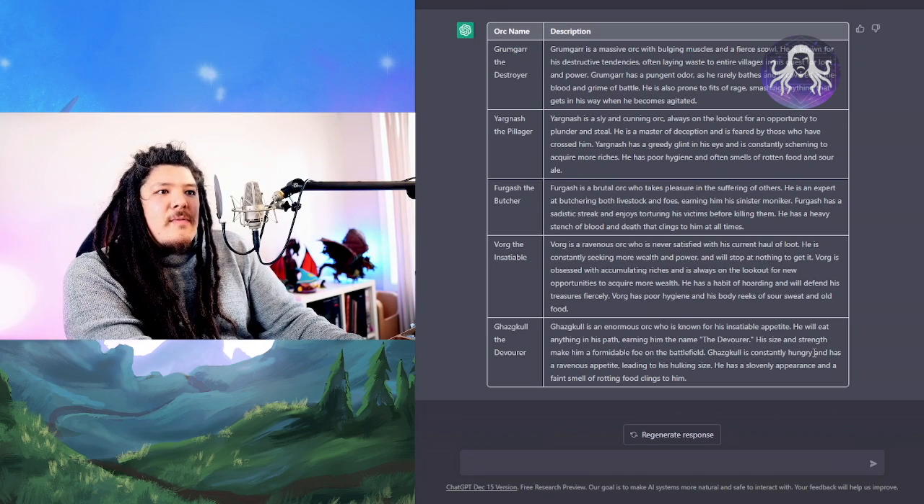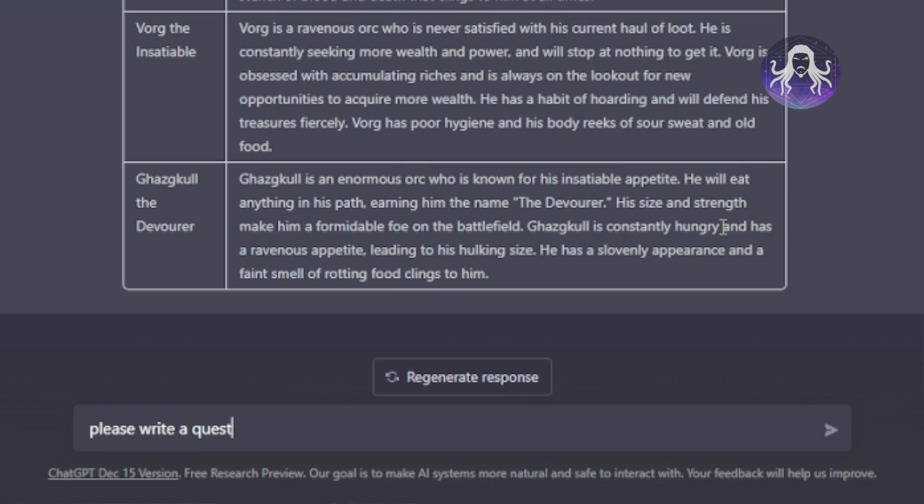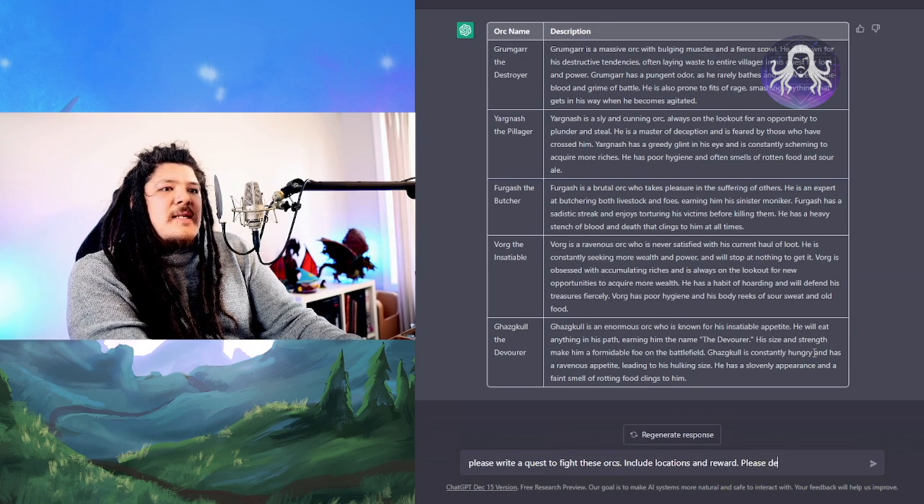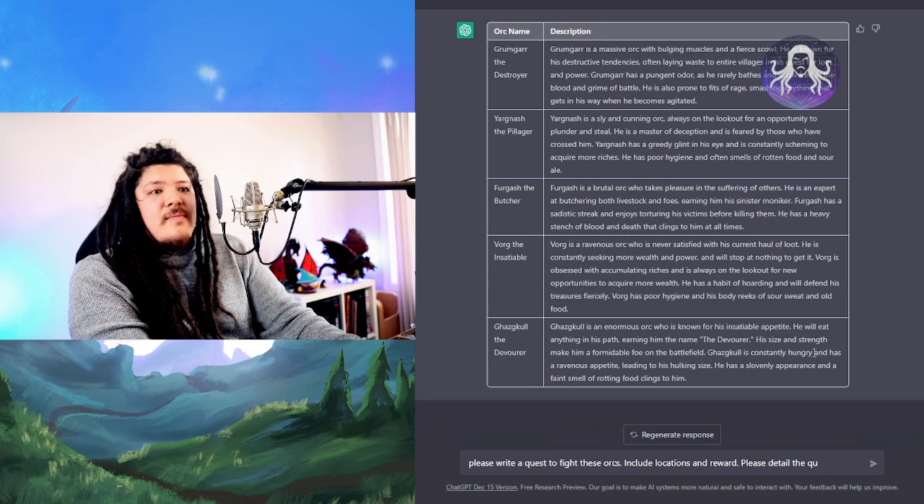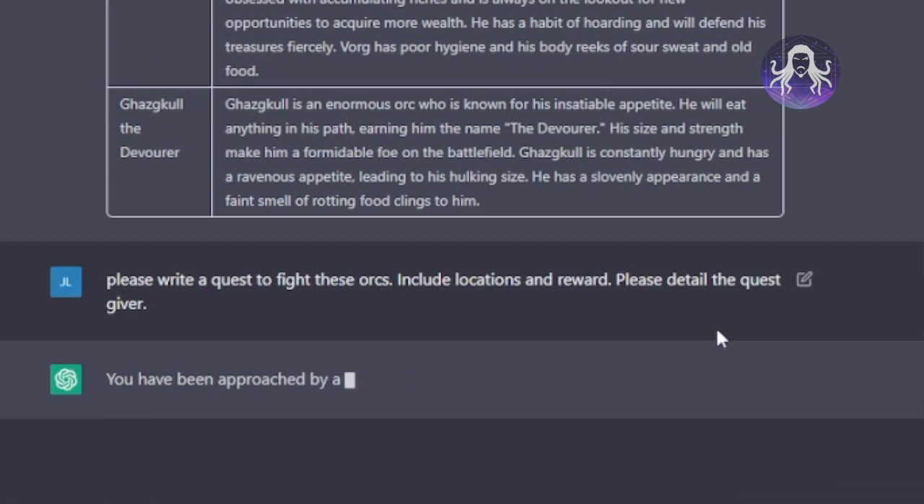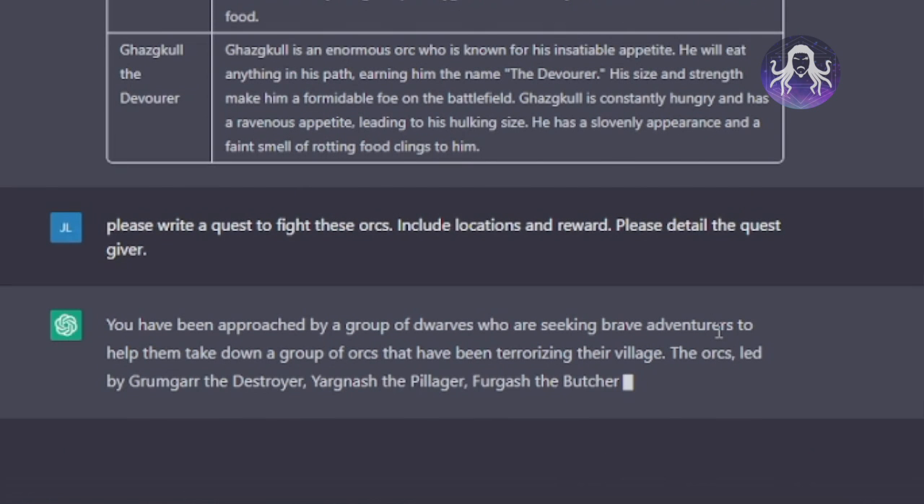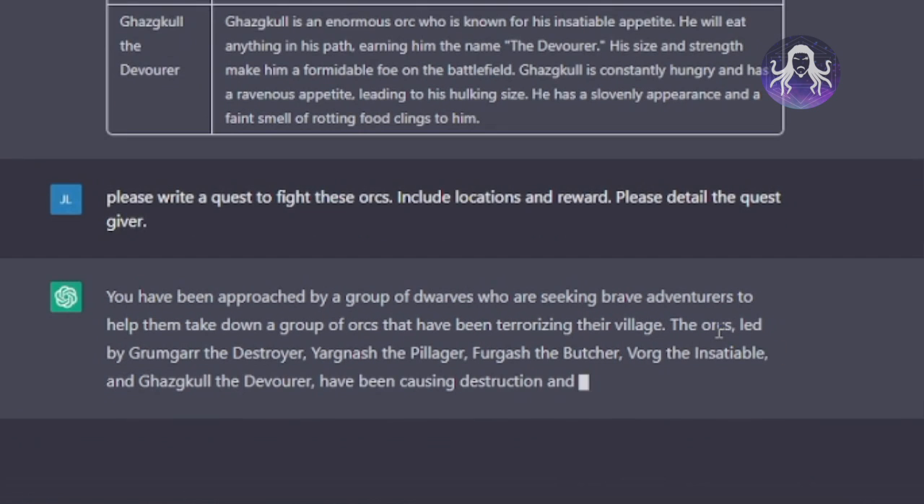So we can say, please write a quest to fight these orcs. Include locations and reward. Detail the quest giver. And now it's writing more information for us about taking on these orcs for the D&D game.